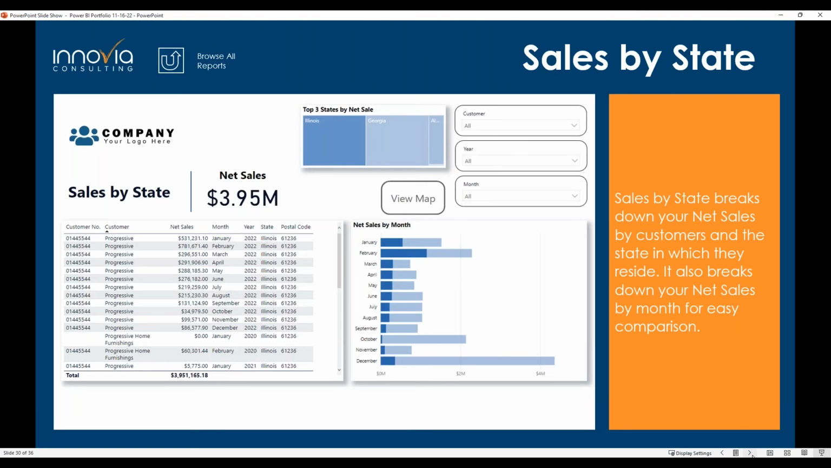So the really cool thing, Savannah mentioned it before, all these pages are extremely interactive. So if I were to click on this January bar graph, that's net sales by month, over here in this table, I would only get those sales from January. If I were to click here, the top 3 states by net sale, if I were to click Illinois, that table and also this graph would give us all the sales from Illinois and so on and so forth.